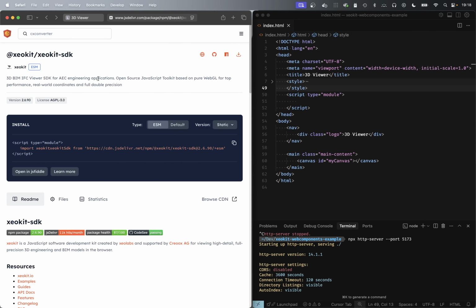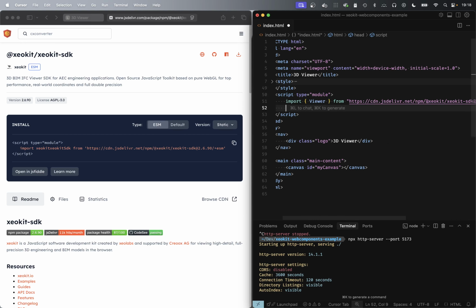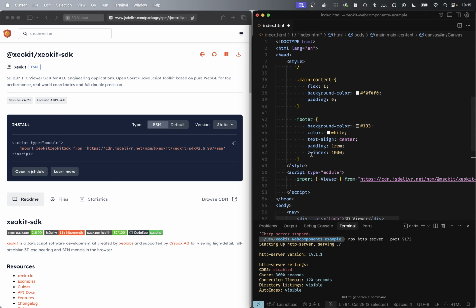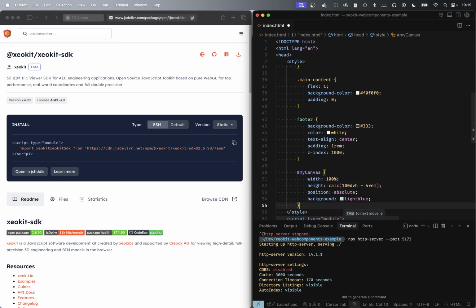I will grab xeokit SDK from the CDN, paste the viewer, import the viewer from SDK, and we need the canvas element defined. So canvas element with my canvas ID. We need to style it out. So my canvas, full width and height, and light blue background color.